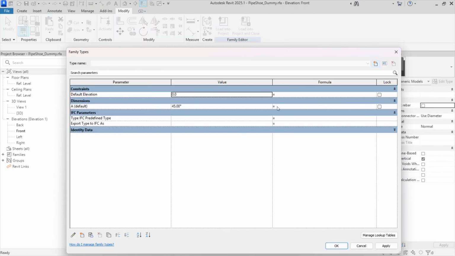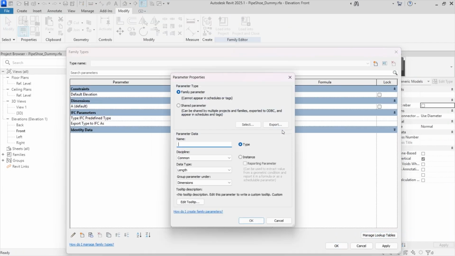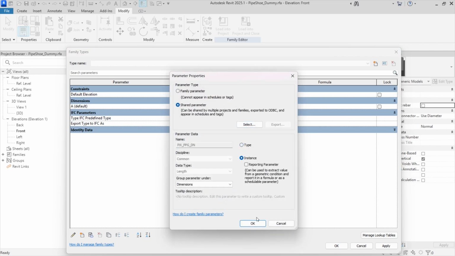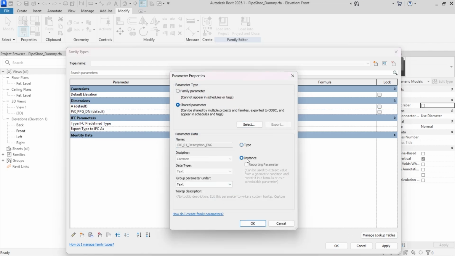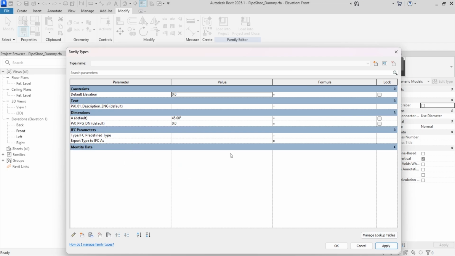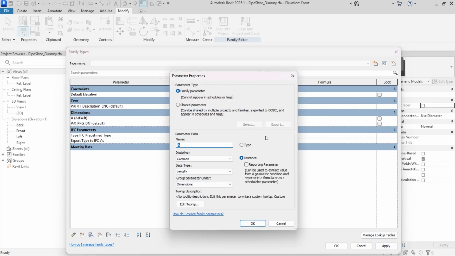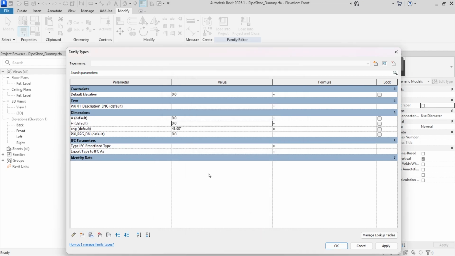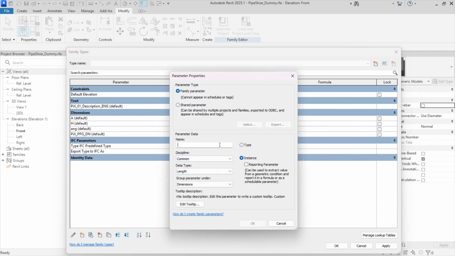With the structural elements set, we will add some properties that will make sure this pipe shoe is responsive to different sizes. Shared properties like nominal diameter, description, and other properties like A for the width, L for the length, and H for height, and all remaining properties.